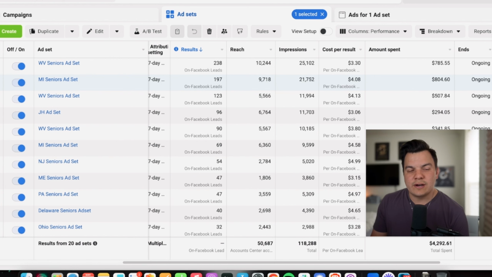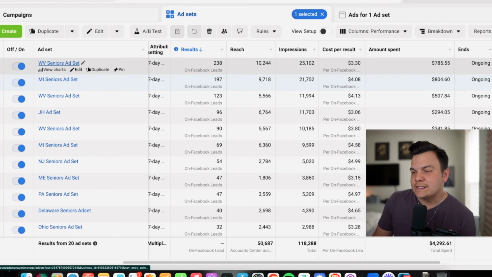And so what is the strategy? How do we achieve this? Well, let's dive into the asset. I'm going to show you exactly what you need to do.